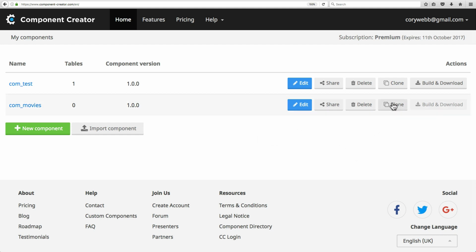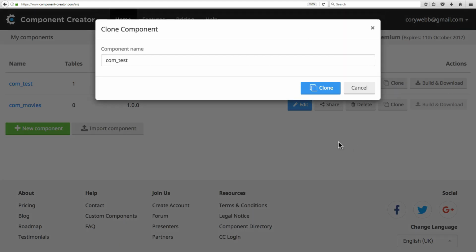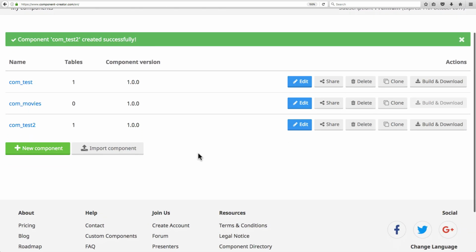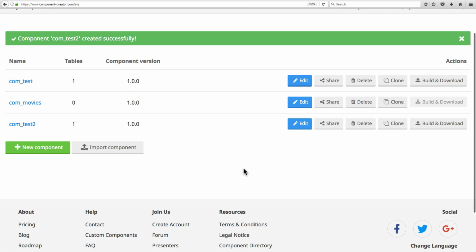It's really easy. All you do is just click Clone. I'll clone this test component. So we click Clone, give it a new name. I'll call it Test2, and then clone it. And there you go. So now I have a complete copy of this first test component called Test2. Again, that's really useful. It's a huge time saver.